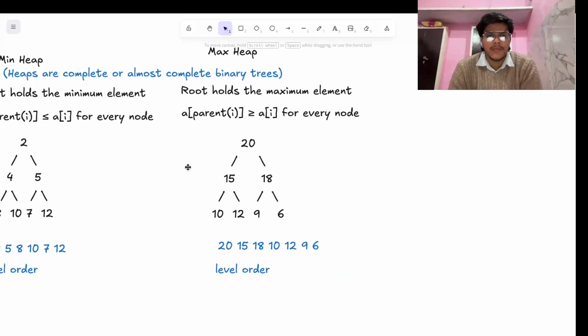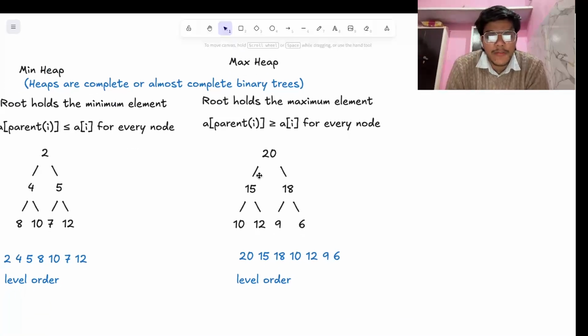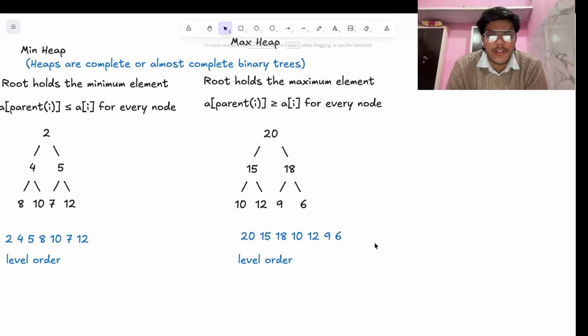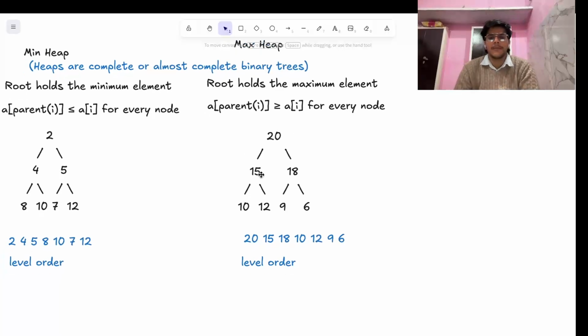But in max heap, what is the max heap condition? The root always holds the maximum value. For example, 15. What is its parent? It's 20. Its parent should always be greater than this. Is 20 greater than 15? Yes. And it's the same example here. The root always holds the maximum value. And this is the level order traversal. If I want to remove an element, I will remove it from the root, and it will always be the greatest. Okay, so this is what min heap and max heap are.